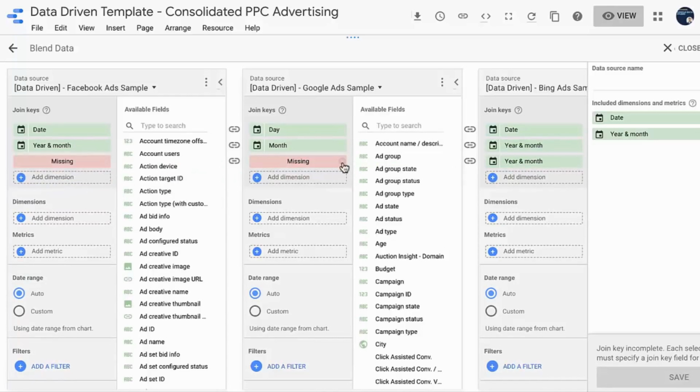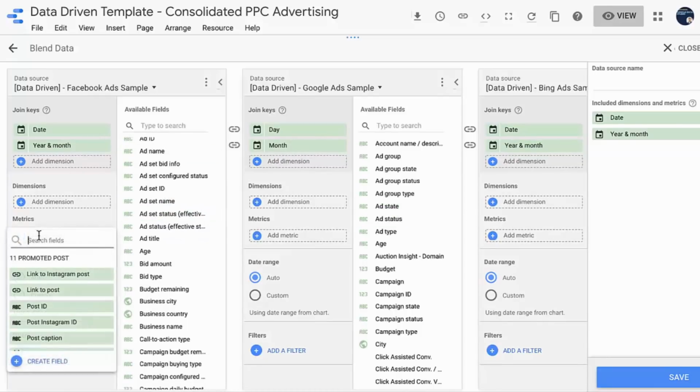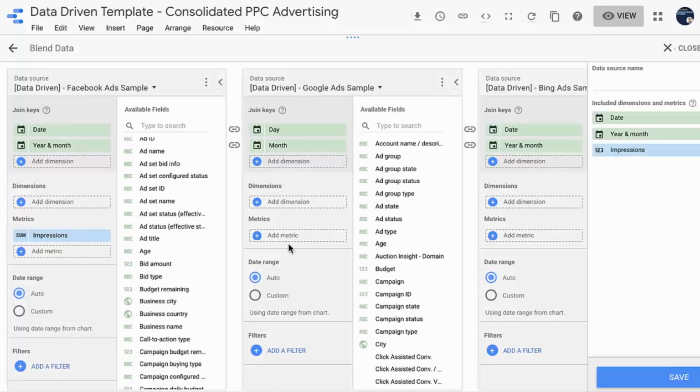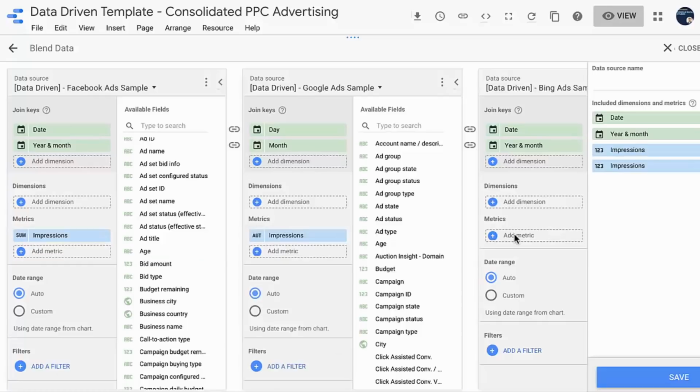I'm going to get rid of that one. I'm going to get rid of that one. And I think we are matched up now. We're at parity with what we had in my sandbox account. And next, let's add some metrics. I'm just going to go with the old classics, impressions. I'm going to go to impressions here, and I'm going to go to impressions here.